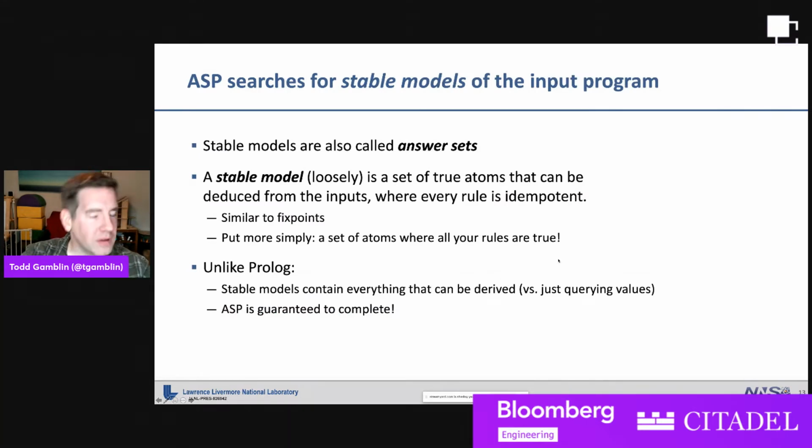And so what it does with all this is it searches for things called stable models. A stable model is a complicated topic that I don't want to get completely into here, but essentially you can think of it as a set of all the true atoms or terms in the program that can be deduced from the inputs. It's all of them, where every rule is idempotent. So if you were to apply any rule that's in your program to the set of things that it's derived so far, nothing new would be derived. So you can think of it like a fixed point. It's something that satisfies everything in the program.